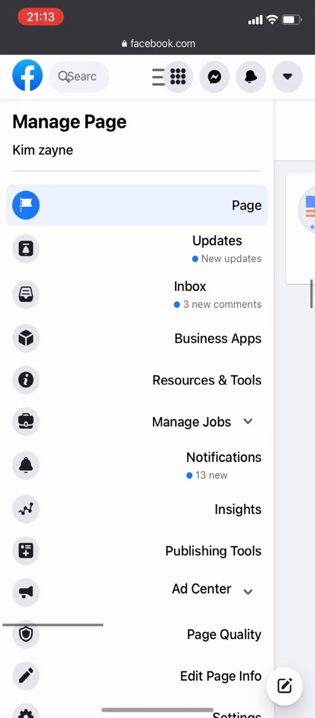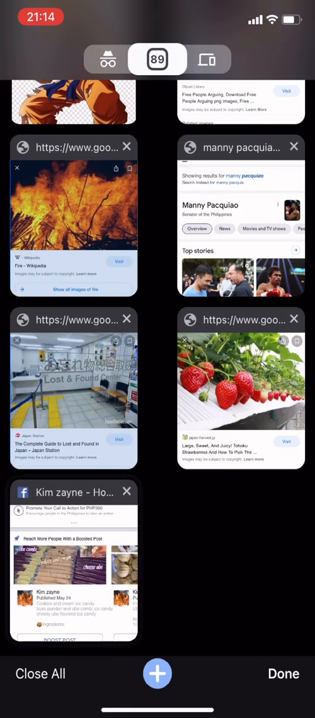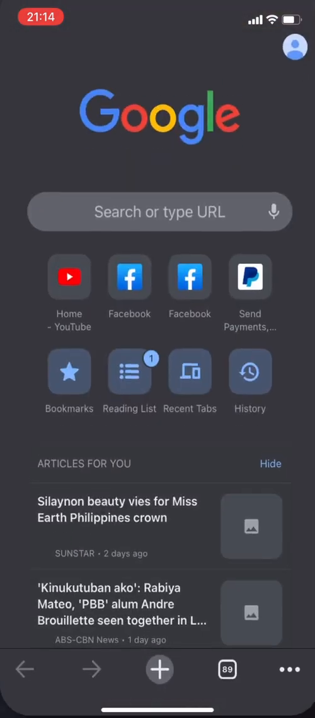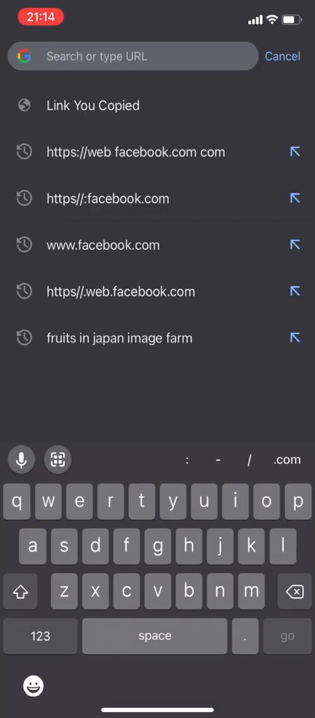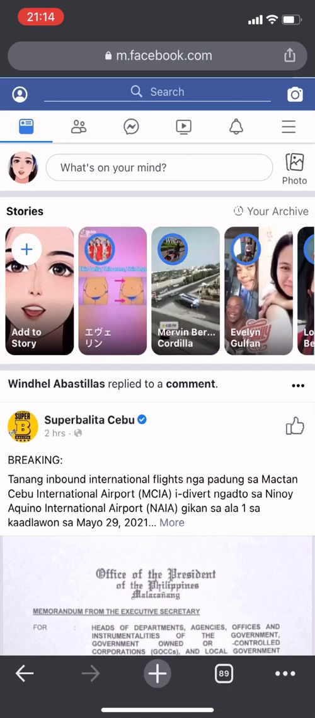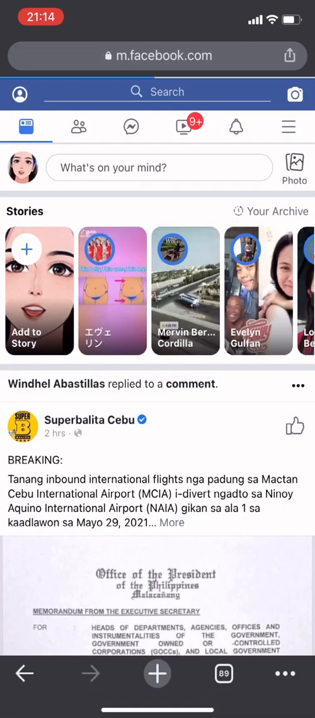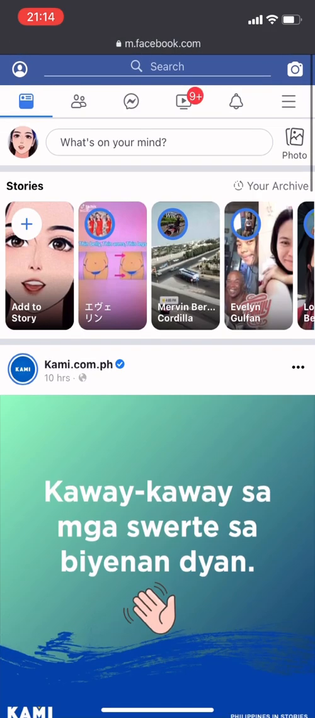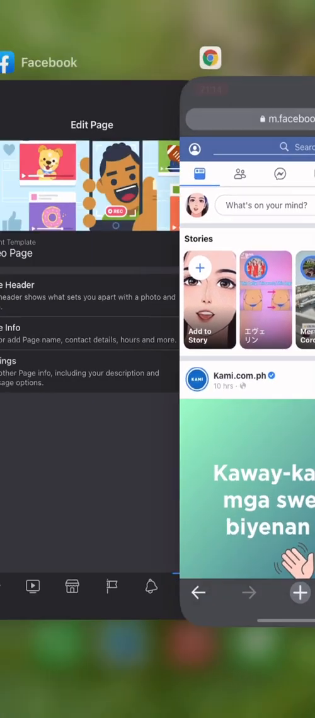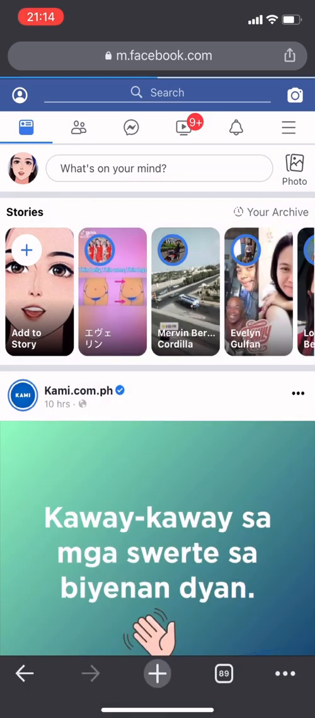So just refresh it. Yan, go back to your Google Chrome. Select the link that you have copied earlier, and then ayan, naglo-loading siya guys. Kaway-kaway. And then just select the desktop site again.